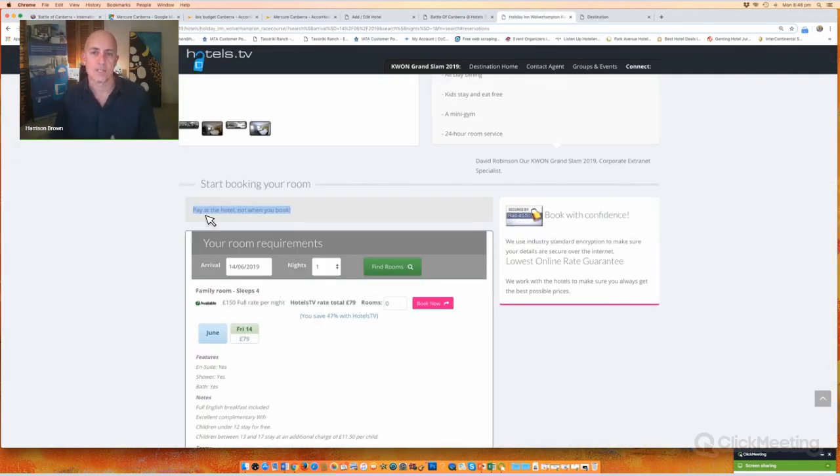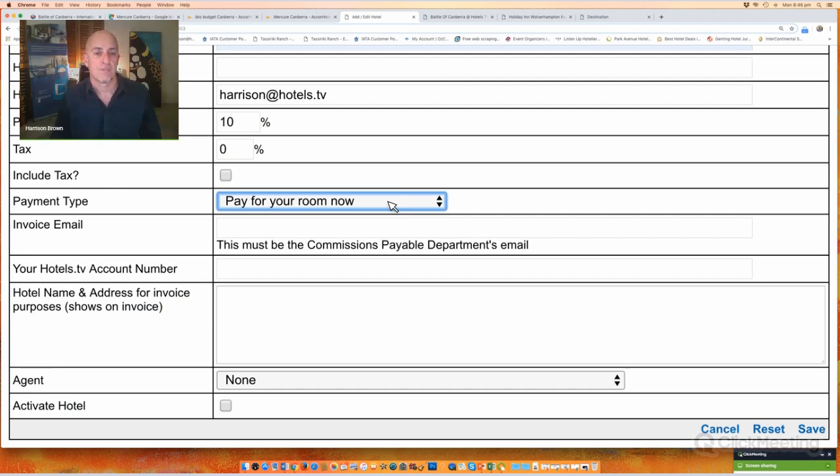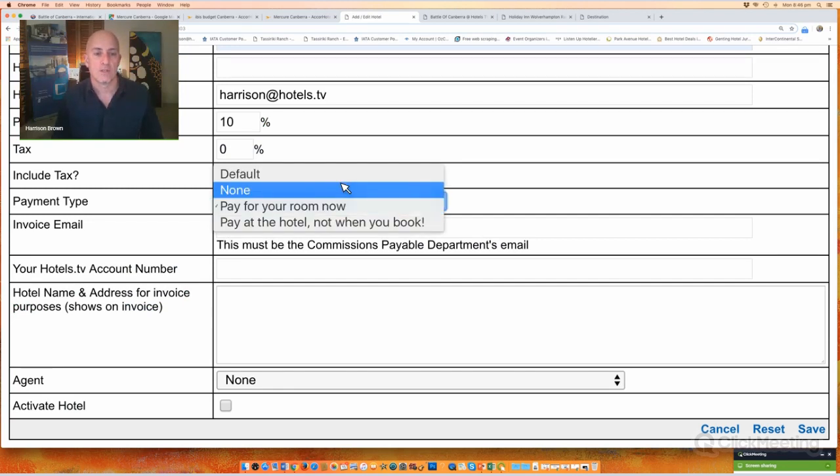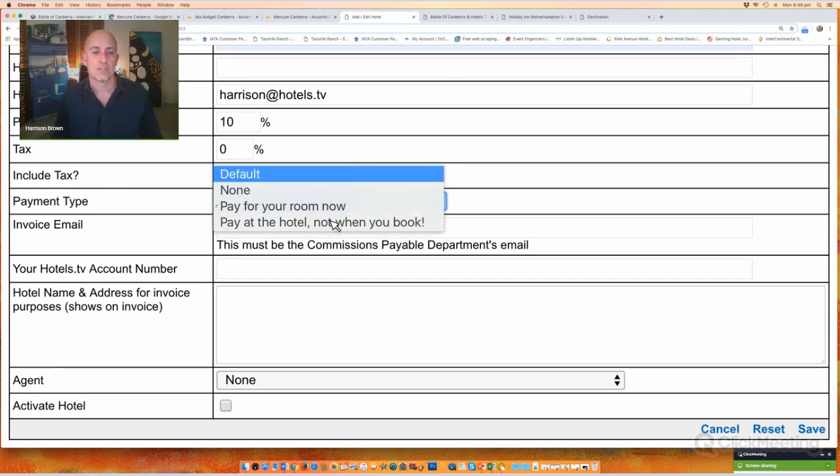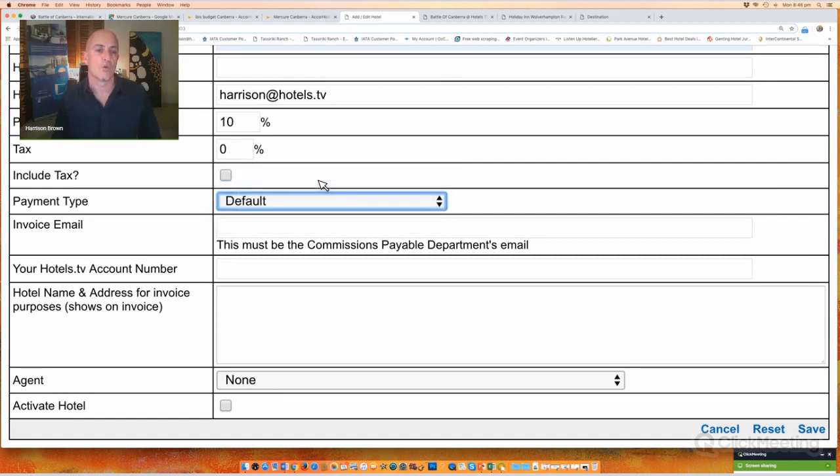So it warns the customer whether it's prepaid or postpaid from that perspective. Most of the time, just put it on default. Default is pay at the hotel, not when you book, because that's ideally the perfect scenario for everyone. But in some cases with some hotels, they might just work with you on a prepaid basis and that's it. We do not take the money.